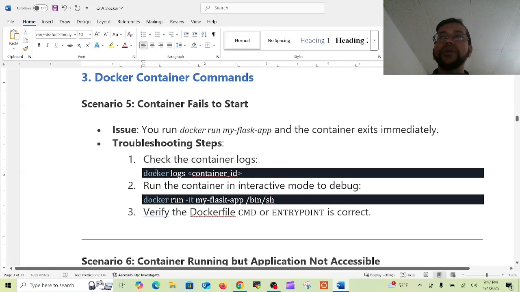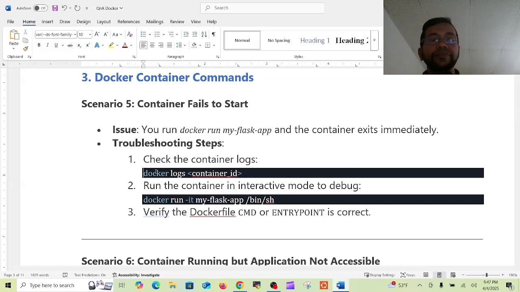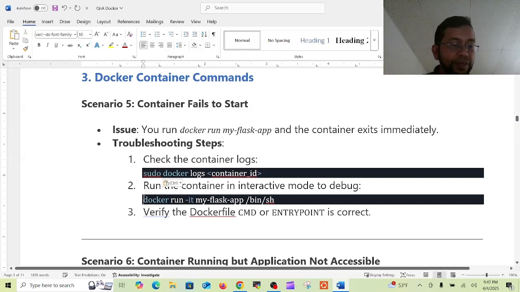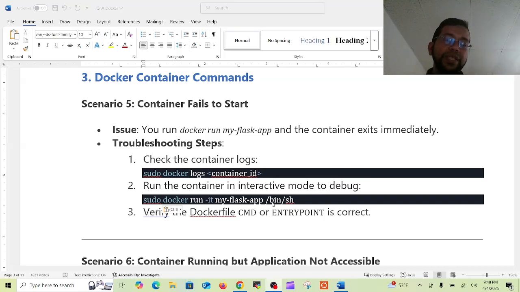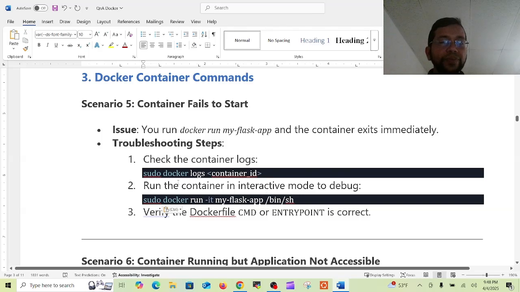Again I am saying, if sudo is not added, that means the user is not added in the docker group, then you have to write sudo here, okay? Sudo docker logs. I'm not writing it again, or I can do it this same way. It will be easy for the freshers. Okay, then run the container in interactive mode to debug. Then space /bin/sh shell. So you have to write bin shell here. So this is the way to run the container in interactive mode.